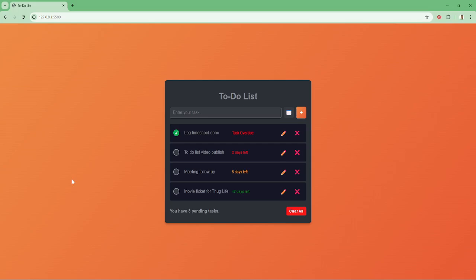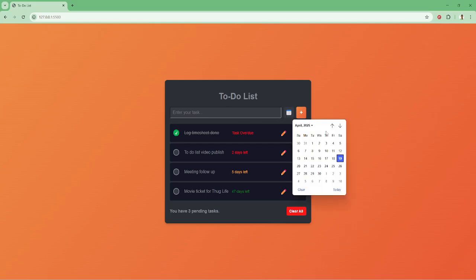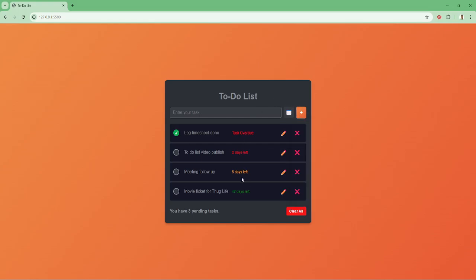Today in this video we are going to see how to create the to-do list app by using JavaScript. Here data will be stored in the local storage of this browser. Here we have the option to edit the task and delete the task. While creating the task we have the option for adding the date. This date information will show here how many days are left to complete the task.